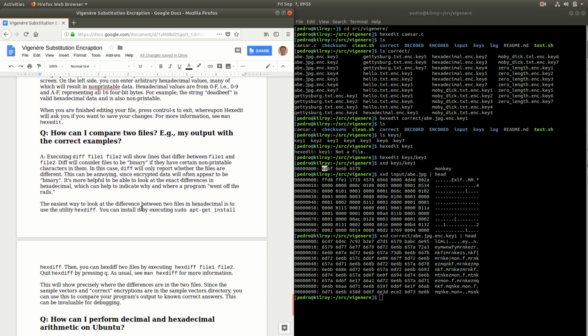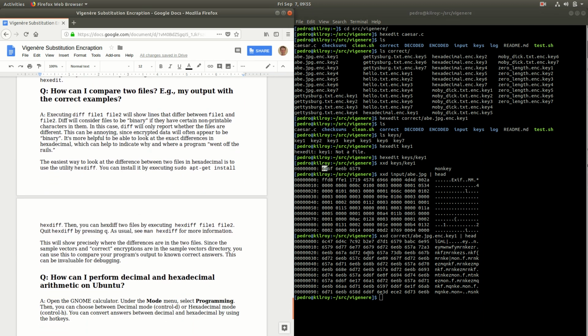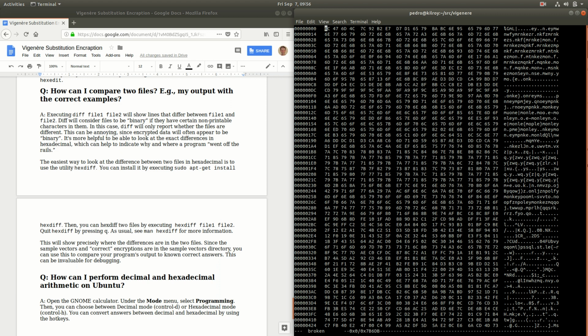How can you compare two files? Well, you can compare two files using diff. That'll show lines that differ. You can also use hex diff, which is a program that compares two files in hex and shows the differences. Suppose I copy correct abe.jpg encrypt key 1 into temp, and I'll call it broken. Now I'm going to hex edit temp broken, and I'm going to change some hex values.